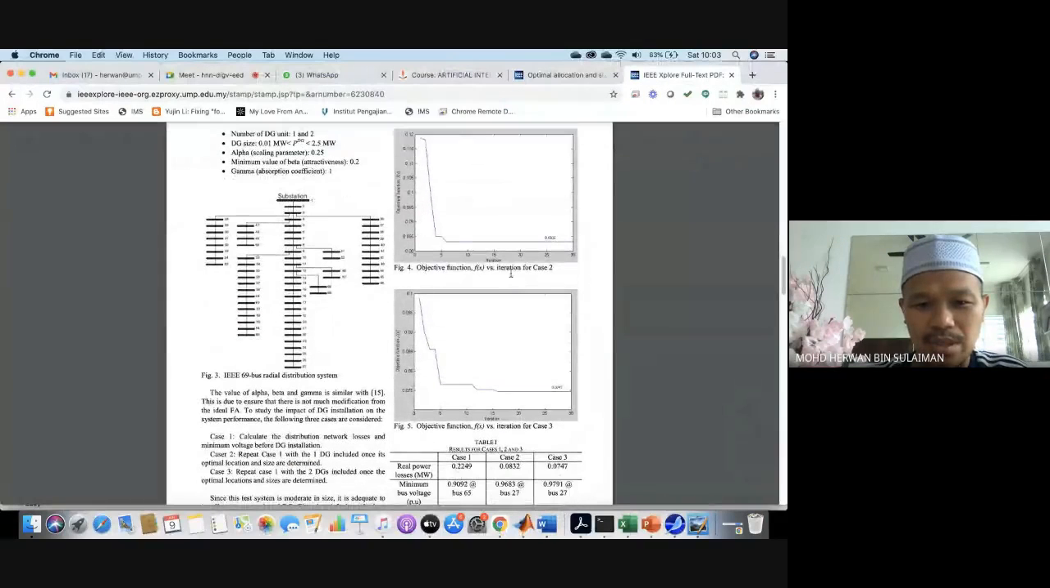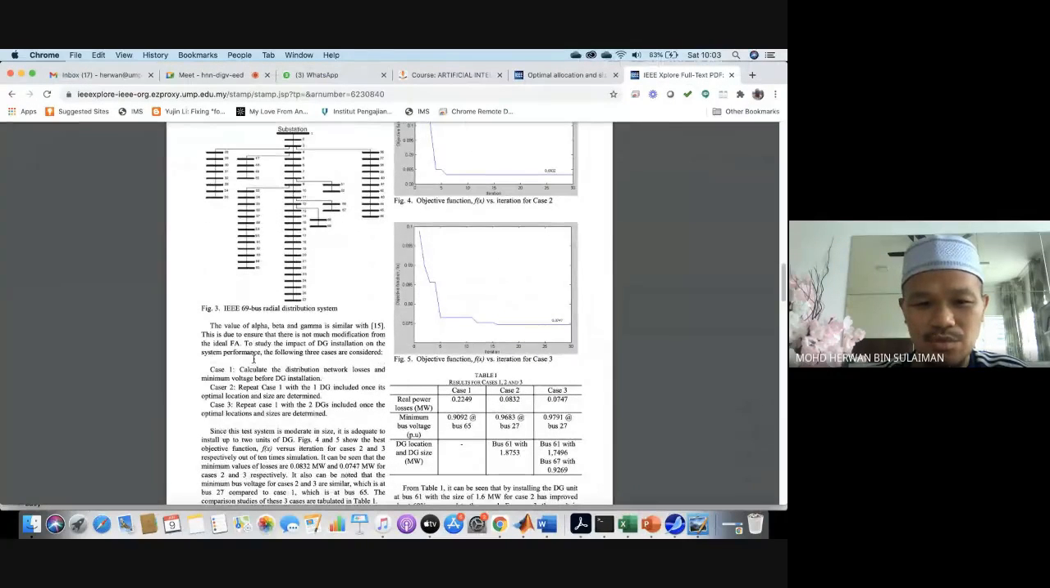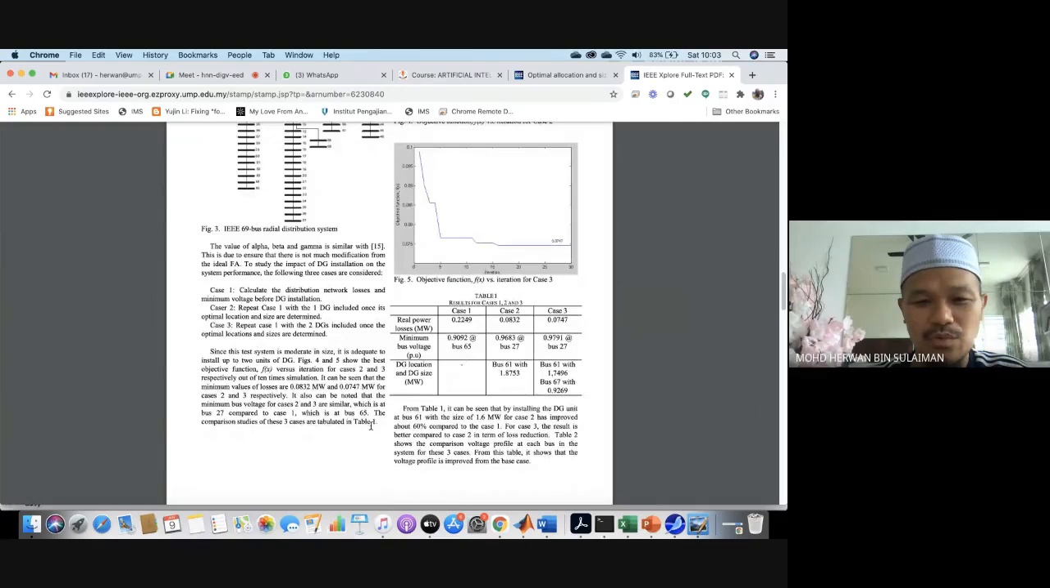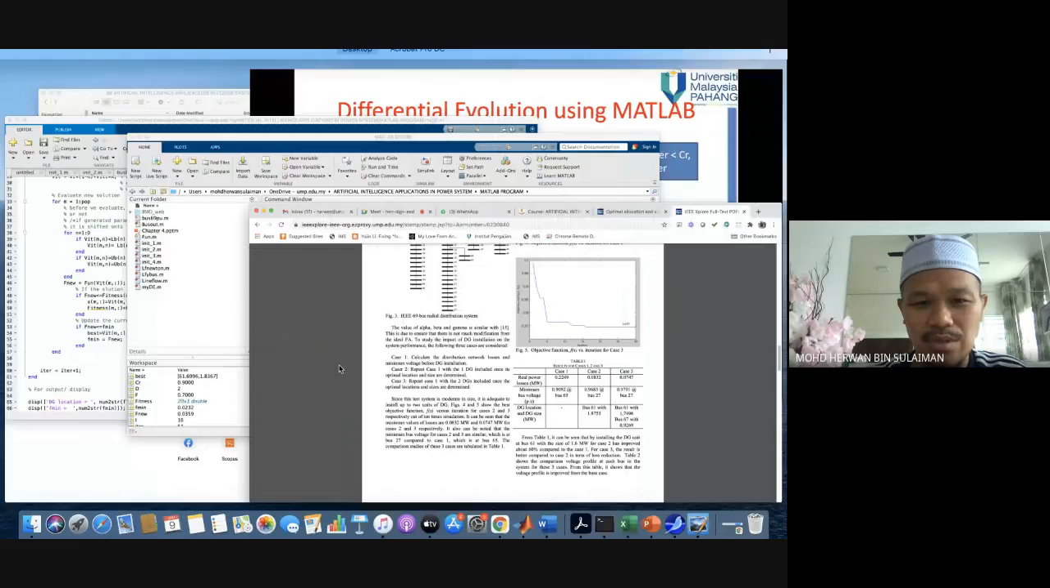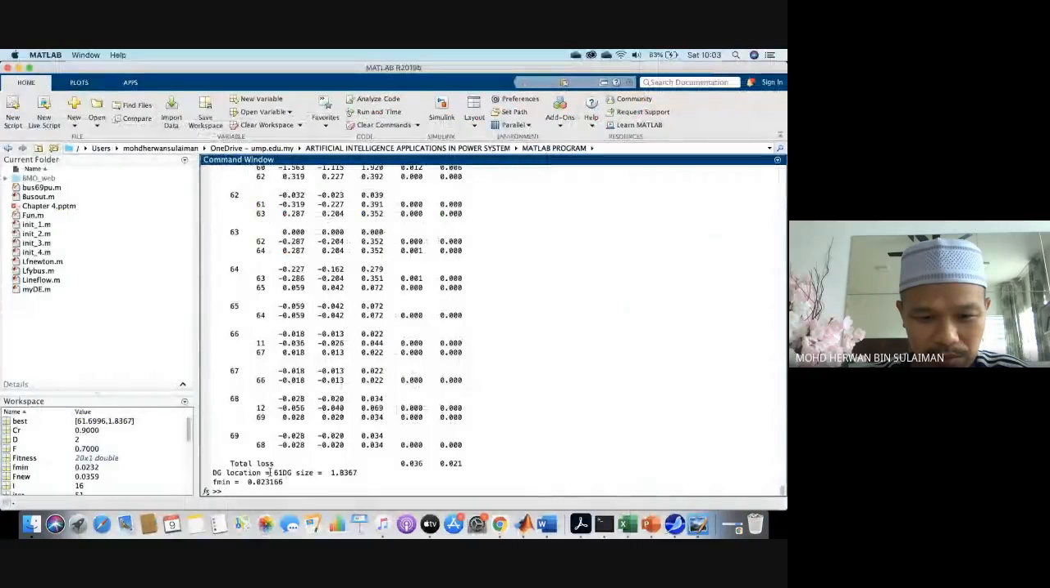Okay, you can use many kinds of analysis. As you can see here, we have case 1, and then case 2, and then case 3. Case 3 is where we install 2 generators. So that is your assignment: if we want to install 2 generators, how do we do this? Similarly, the result is similar, DG location bus number 61. Your size is 1.383, and this is your loss.